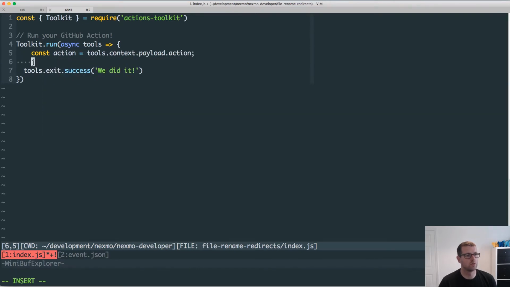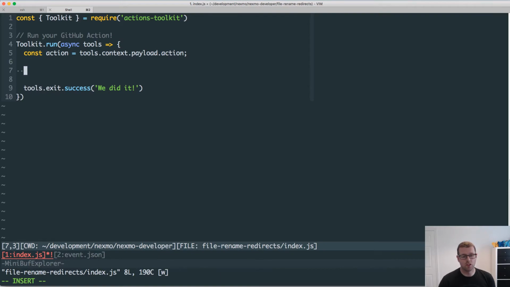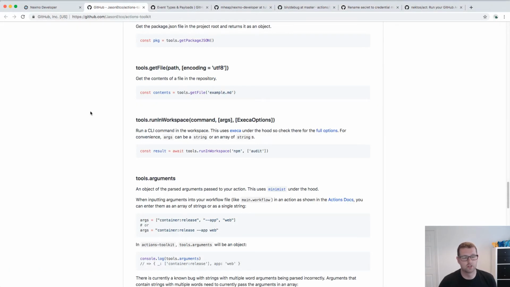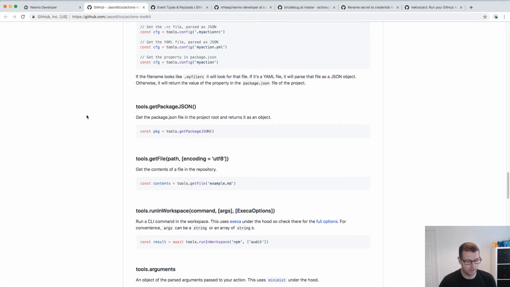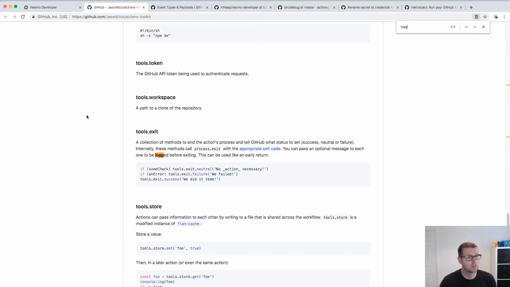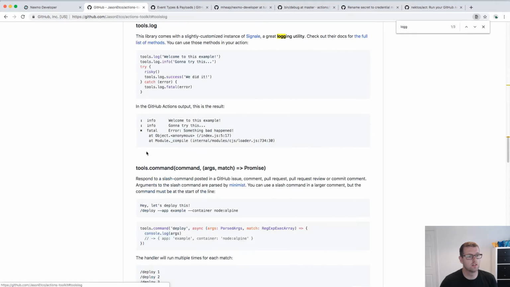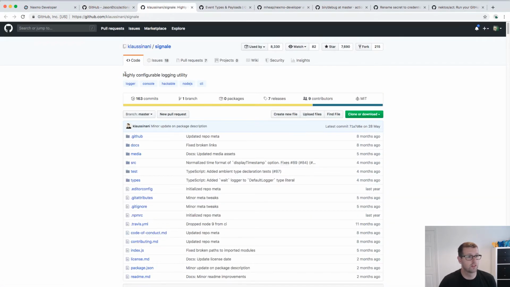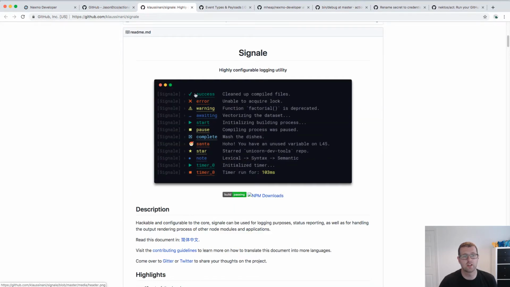And I'm going to, equals 2. And I'm just going to add a log message. And actions-toolkit has some logging helpers, and it uses a tool called Signal, which is quite a cool logging utility. It's not one that I had used before I started building GitHub Actions, but you get lots of nice colors and different log levels.